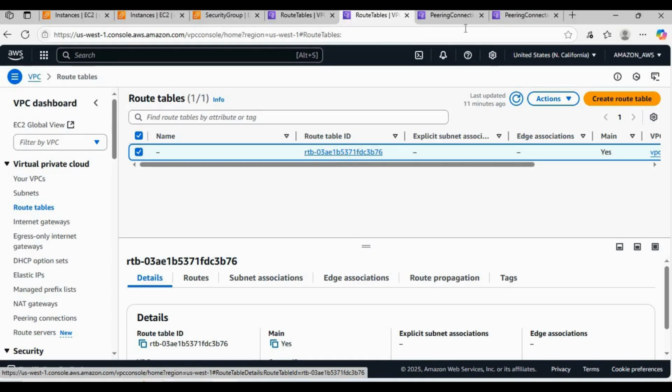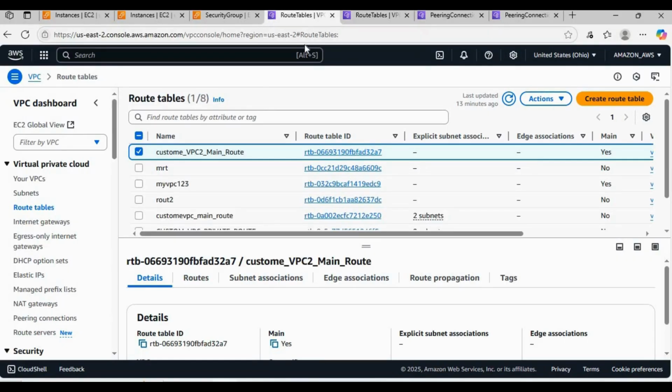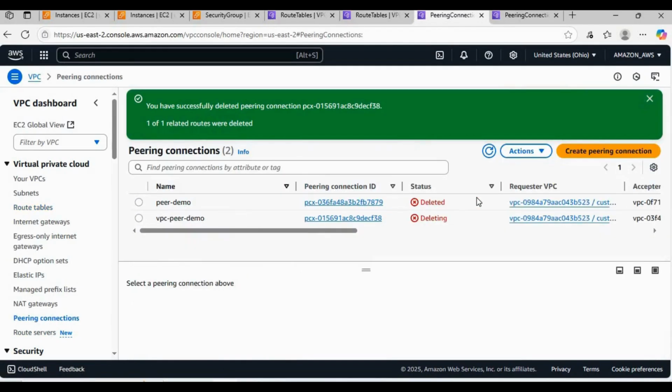Before doing that, we have an option here called peering connections. We have to go to the first region from which we are about to establish the connection. The first region is Ohio. Under Virtual Private Cloud, there is Peering Connections. When we click on this, it takes us to this tab. I had already created two connections and in fact deleted them. So let's create a new connection.